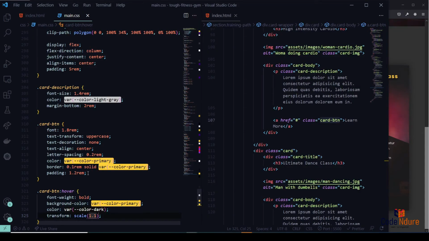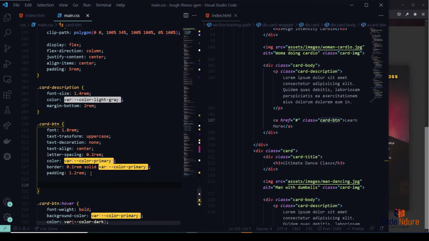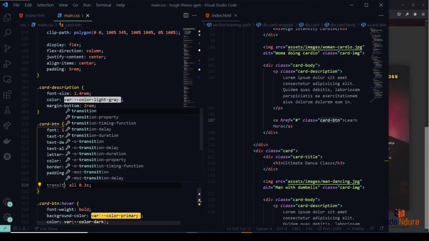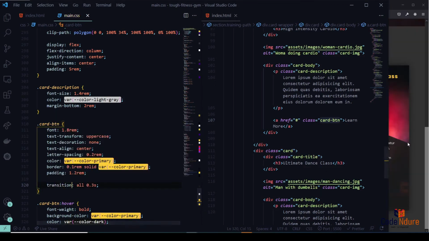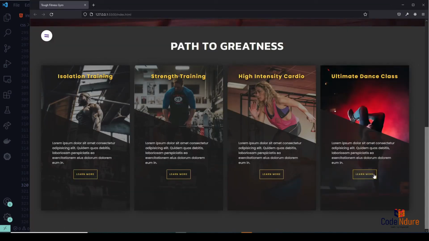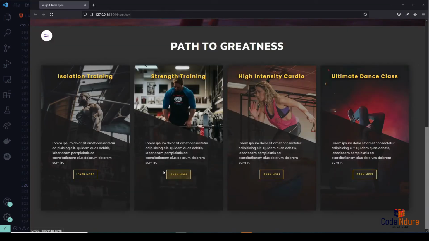Let's smooth out the animation by adding a transition. So go back to our button class and add a transition of all 0.3 seconds. There we go. Looking good so far.